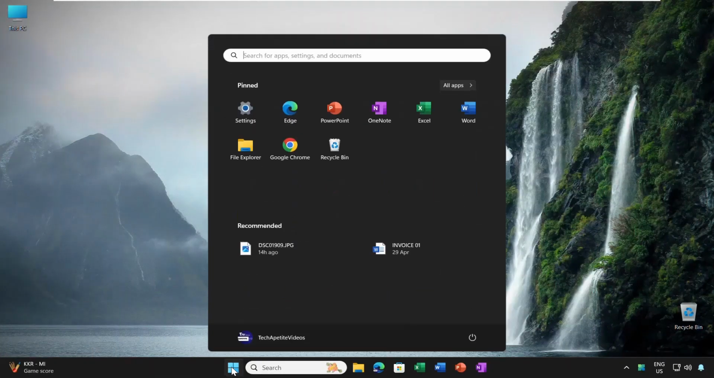Launch your start menu, drag and drop on this. Drag, drop.